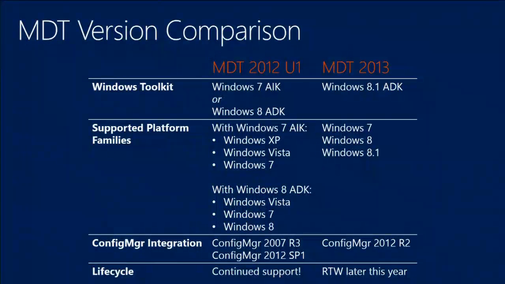So if you're still deploying XP or you're deploying Server 2008, for example, this is probably one of the few times you'll hear someone on the product team tell you this, but you probably don't want to upgrade. If you still need to deploy those older operating systems, stay on MDT 2012 Update 1. The line there at the bottom, it's still supported. It'll be supported for a while. So if you need to deploy those older OSs with MDT, then you should stick on the older version.